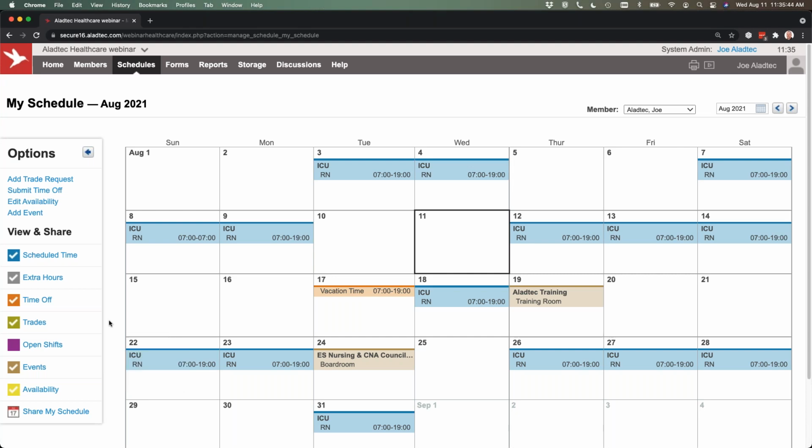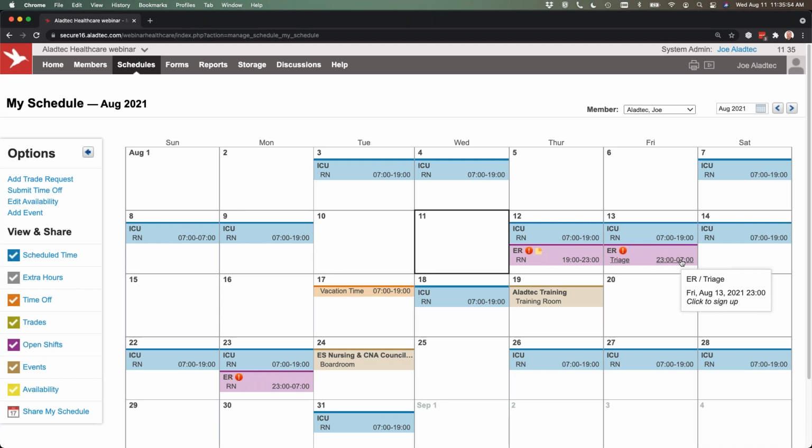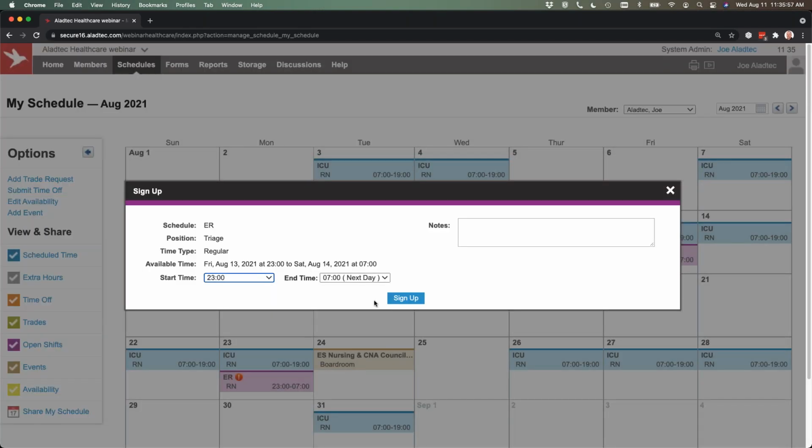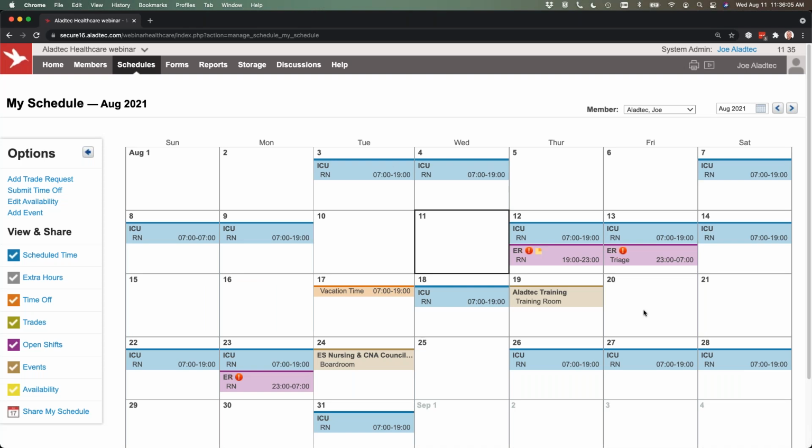You might have a lot of information on the screen and you just want to make it a little less busy. You have the ability to turn those things on and off. And if there's open shifts available to you in the future, that's where you can just go and find those open shifts in purple, click on it, sign up. That's as quick and easy as it gets for a member to ask to work a shift. They're signing up for a particular shift.